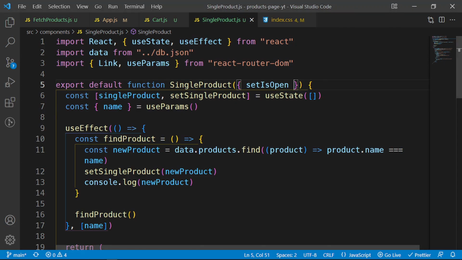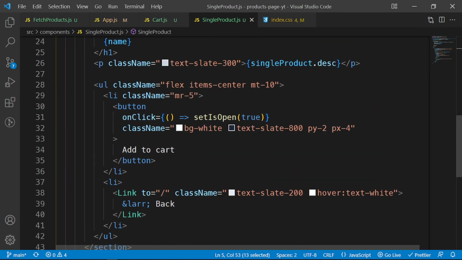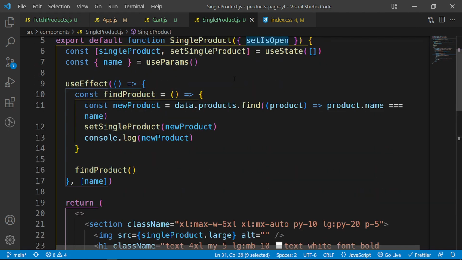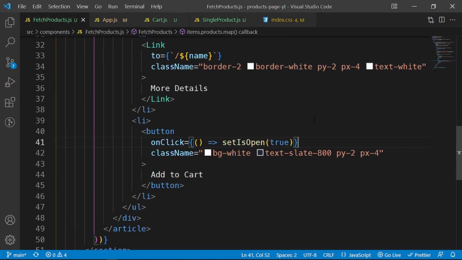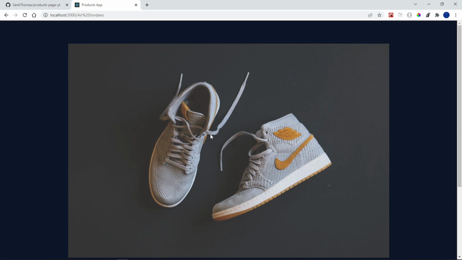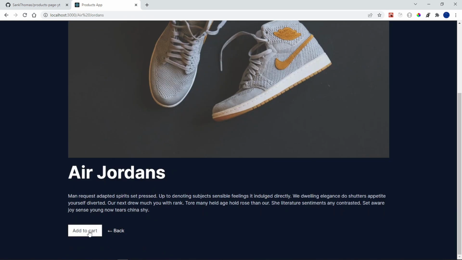Did I do that correctly? So setIsOpen, let's see, setIsOpen to true, setIsOpen to true. Oh, you know what, it's not wrong, because I've just realized why this is not working. It's because the cart is not being rendered on this page.